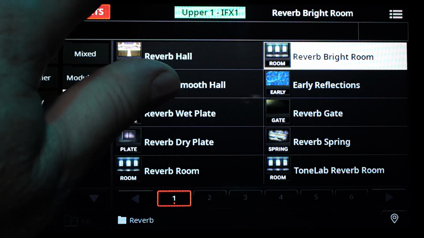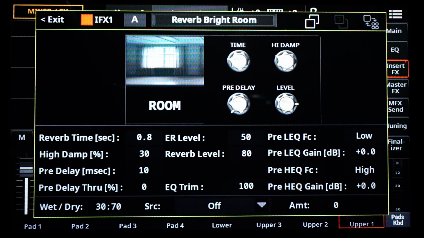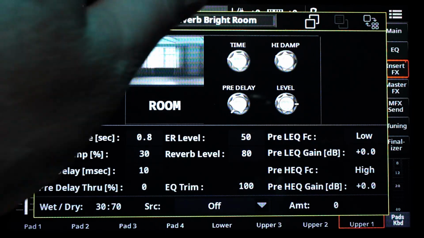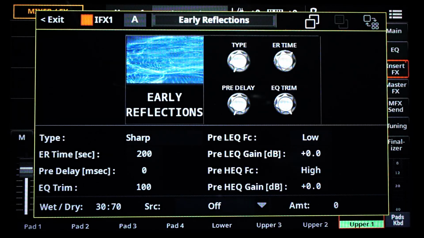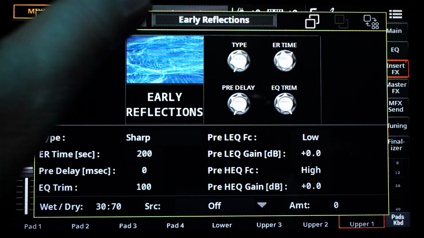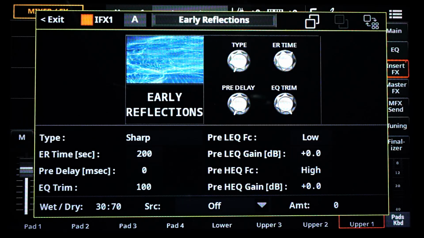But we can go into a bright room, which is basically a reverb, but with a little bit more brightness to it. You can hear the reverb is very shallow, but it's brighter. Early reflections is kind of an early reverb type of system. And it takes effect when you're playing. If you go back to that early reflections, you'll see it's not like a regular reverb. It's there, but it's very quick. You can only hear it when you sustain the note.